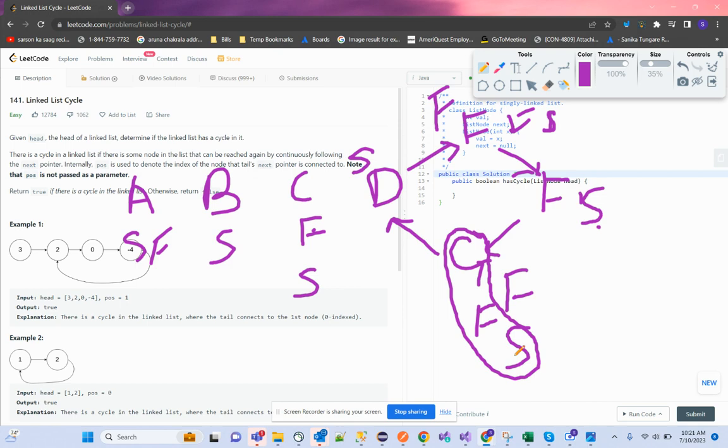Though we are traversing the list nodes, we have to traverse it to understand whether the cycle is there or not. But in terms of space complexity, we are not occupying any space, so it's O of 1 space complexity.